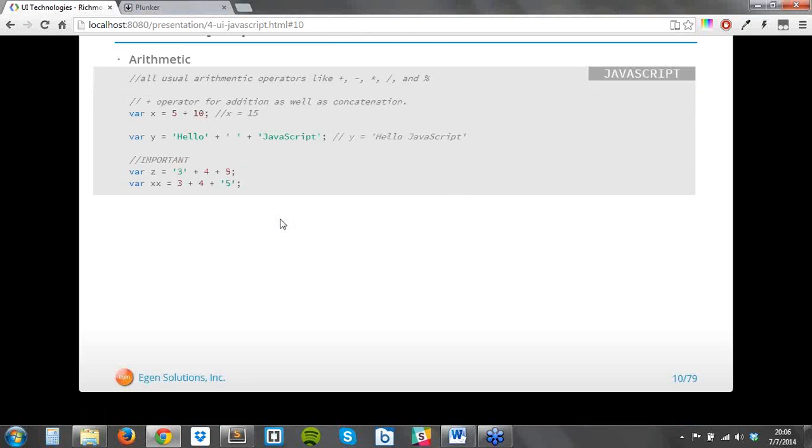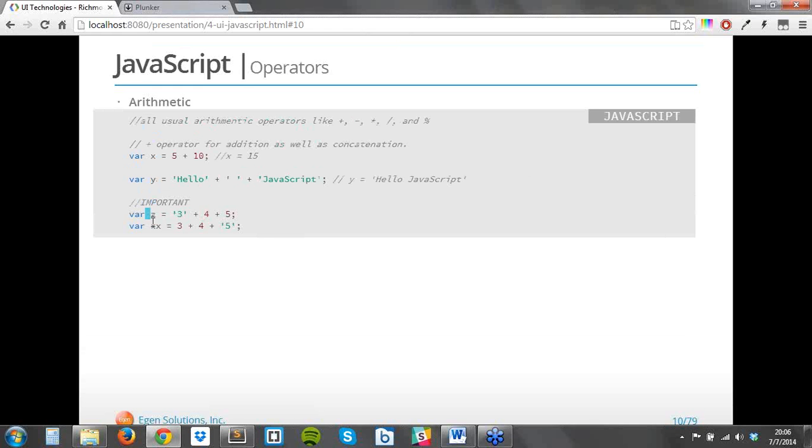Okay, so far only one answer for z. What about xx? Okay, so several answers. Not sure if all of you are correct. So we'll see what we will be having.